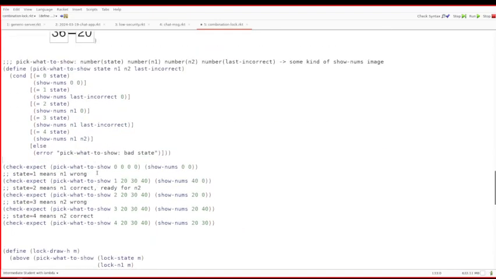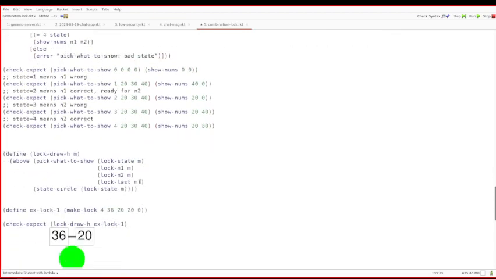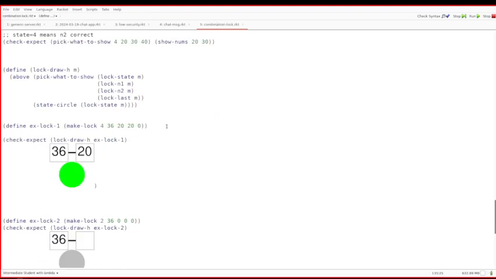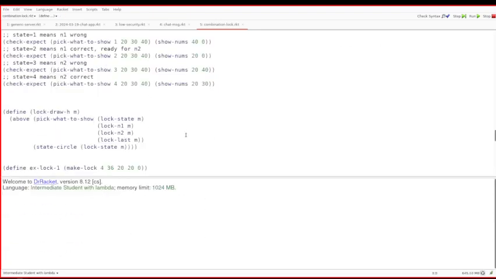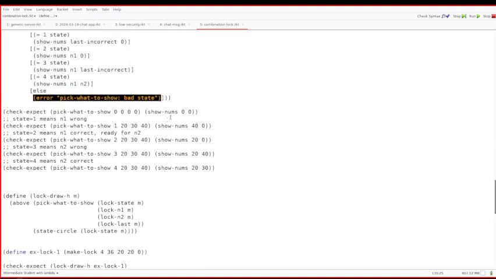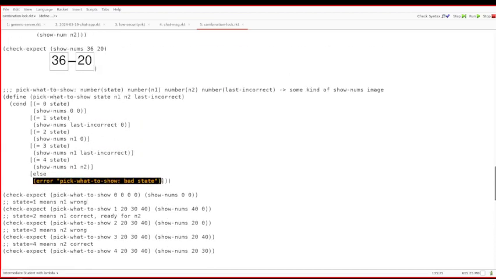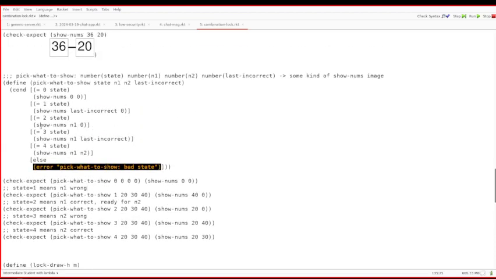Okay, so I believe that our pick what to show will now show the correct thing. And I think it will be consistent with what we have everywhere else. So I'm not expecting more checks to fail. Phew, all 14 tests passed. That was reassuring. So I've got pick what to show set up so that when you're in a state that one of the answers is incorrect, you show the last incorrect thing that was sent.